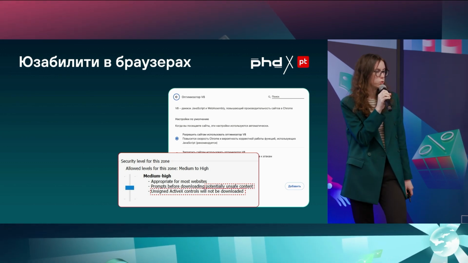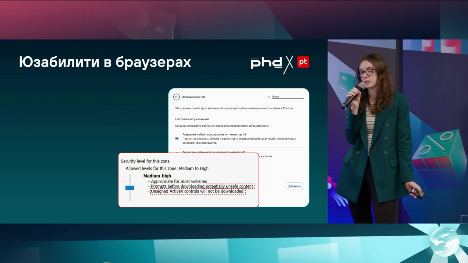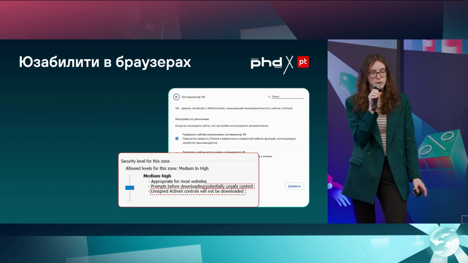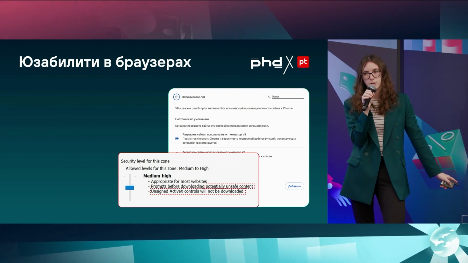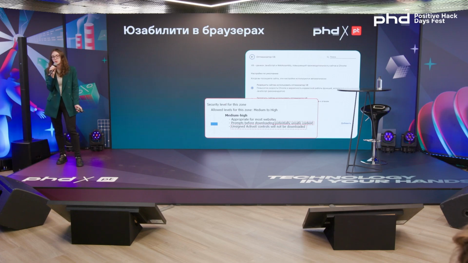The next parameter is that unsigned ActiveX controls will not be downloaded. Again, I don't know what ActiveX is. I did read a little bit about it. I looked into this matter, but no explanation here. And the user had to find the information on their own. And if you remember how interfaces looked at the time, at the top there was a question mark and you get your help, but in reality this information wasn't available in the help.